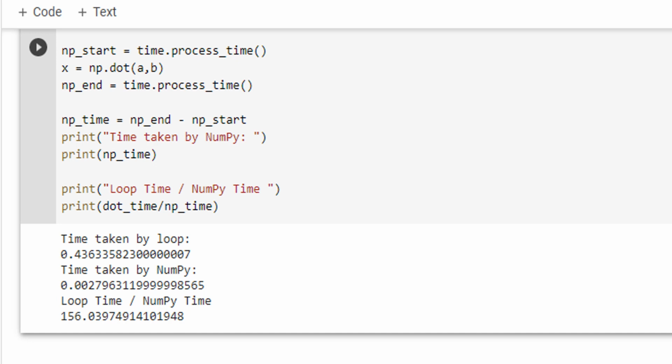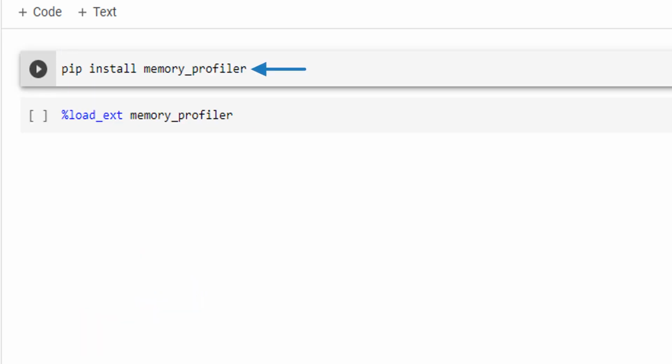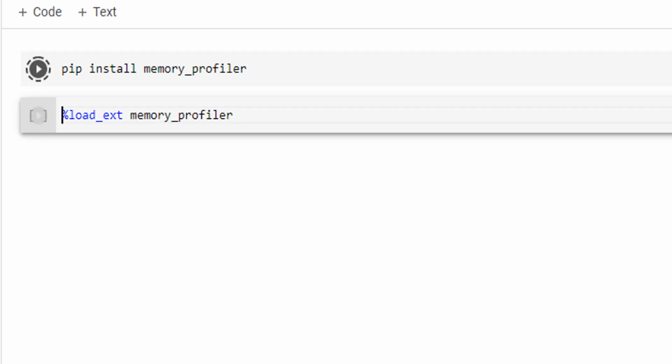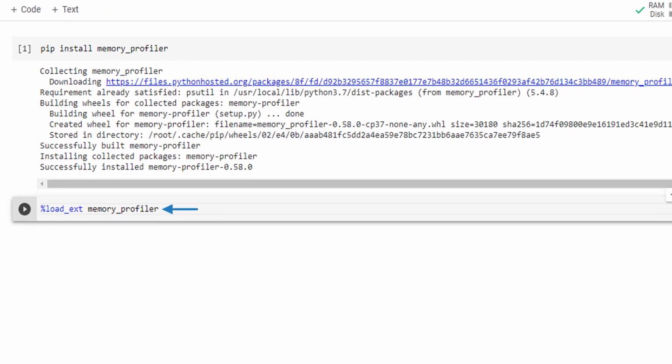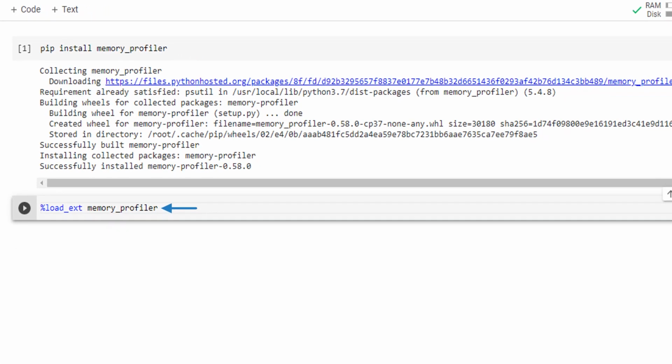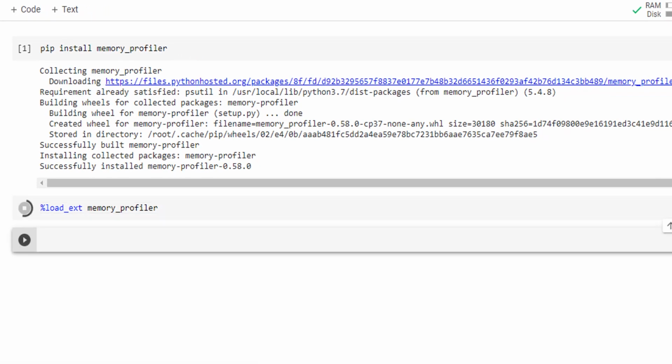The other reason is the memory footprint of the NumPy array. NumPy arrays are stored more efficiently than equivalent data structures in Python. Can we see it? Yes, let me show you. Here is the code. The first cell will install the Python memory profiler. Let me run it. The second cell will load the memory profiler extension. Let me run this also.